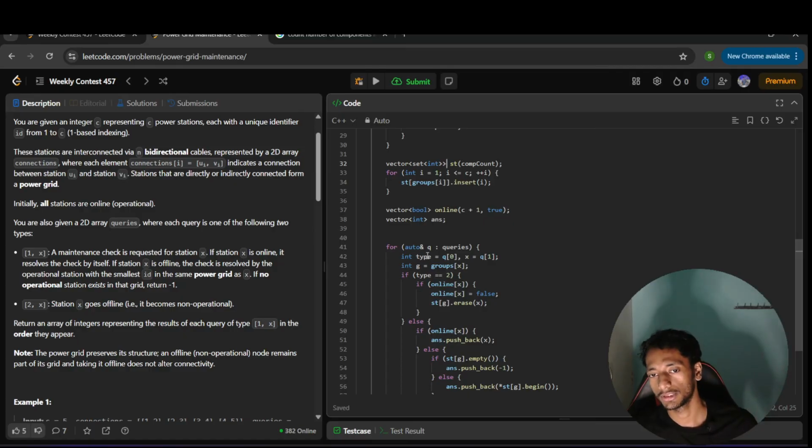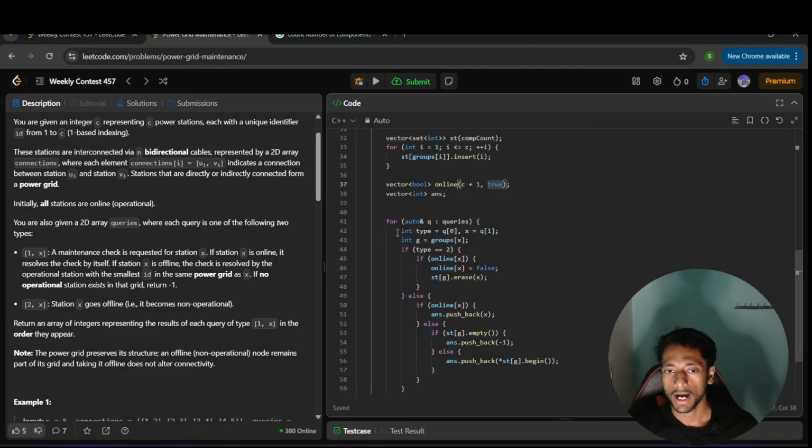Next I have to know which node is currently online or offline. So that's why I have taken another vector of boolean, online. That will be of size C plus 1, and initially all are online. They mention that initially all are online. Now I have a vector of integers, answer. I have taken this vector, and I will return that ultimately.